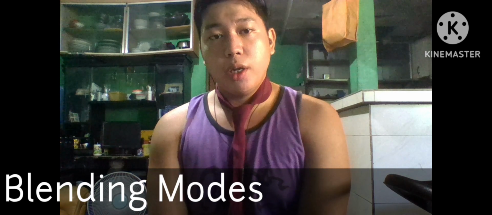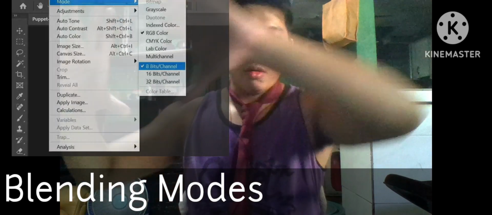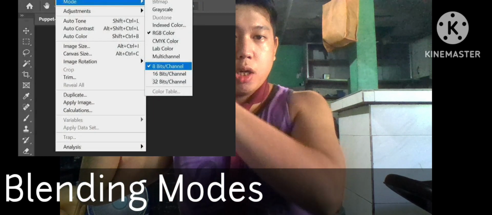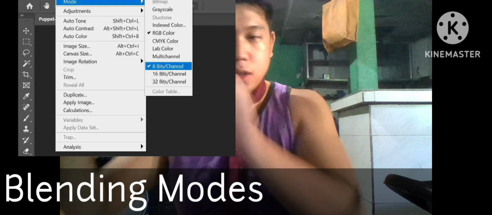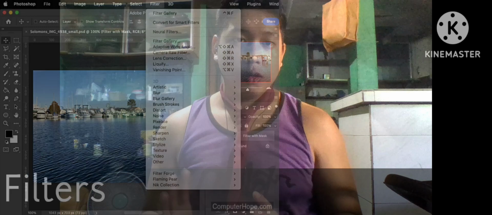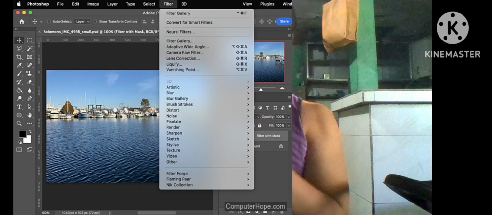I will be pasting the icon of the blending modes here, and you can use it in Photoshop. The next one is filters. Photoshop provides numerous filters, including Gaussian blur, motion blur, and lens flare, to apply various visual effects to your images. I will just be pasting the images of the icon here. And layer styles.